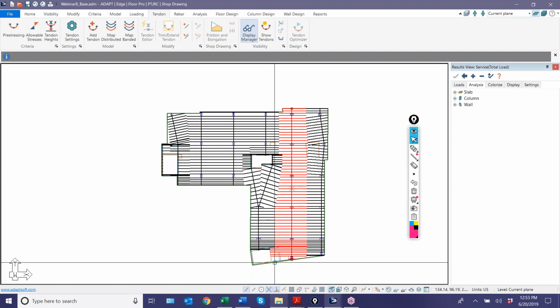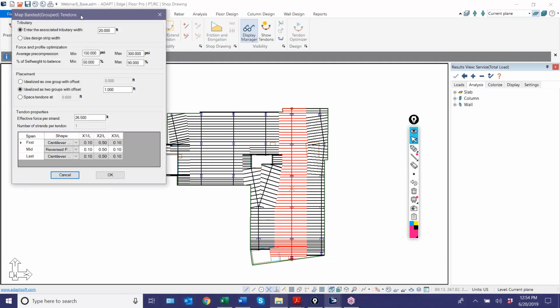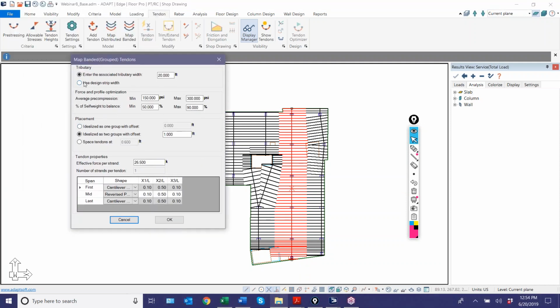So we're going to select this strip. I'll go over here to map banded tendons, and we get this dialog that pops up. We're going to use the design strip width, which is manually what I had just done when I broke this out. I said, okay, we'll look at region 1, 2, 3, 4, 5, 6. We'll base it off of region 1. That's essentially what this does. It actually creates a force necessary for each of the design cuts, and then it envelopes the required force for the cuts.